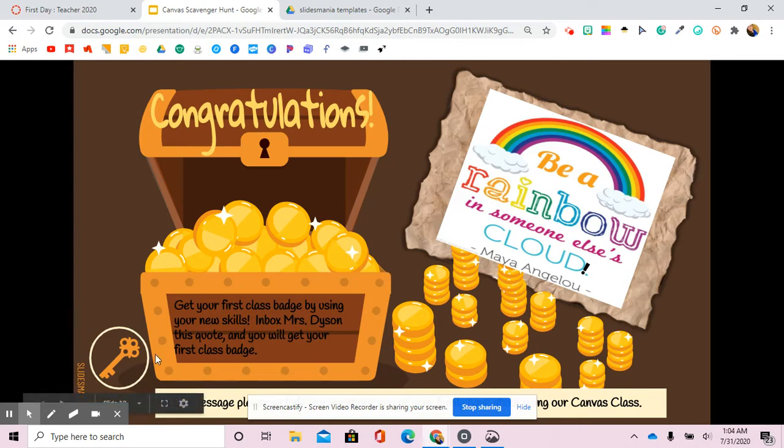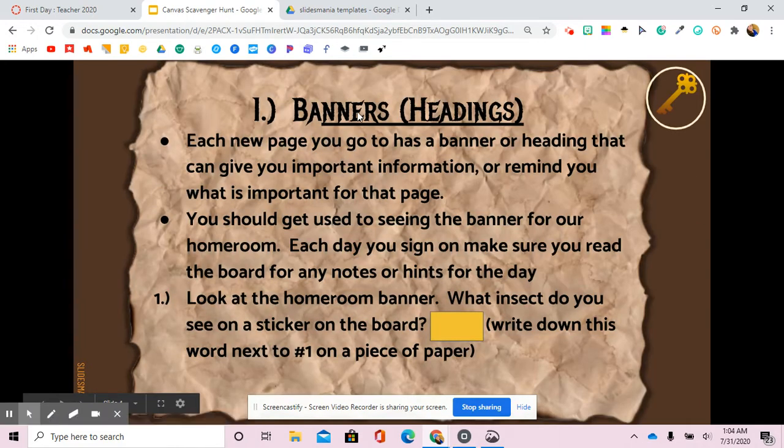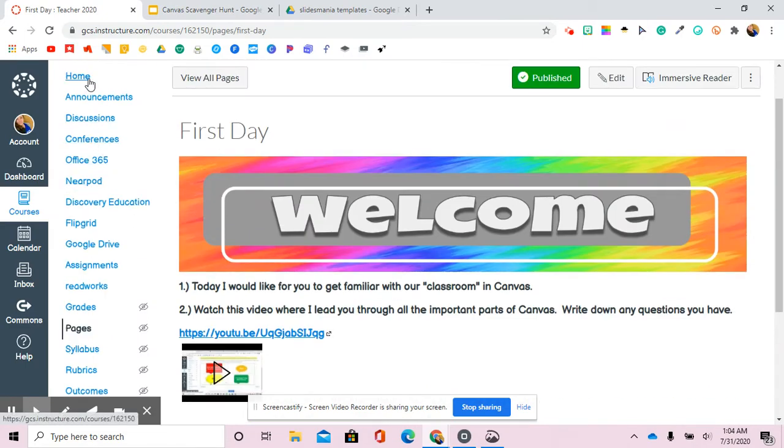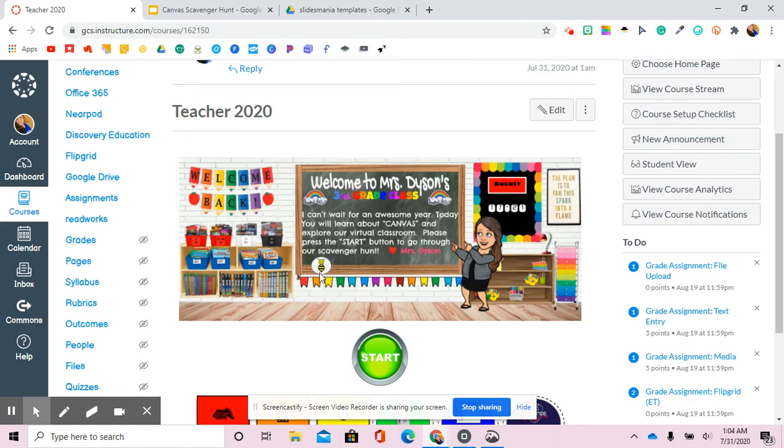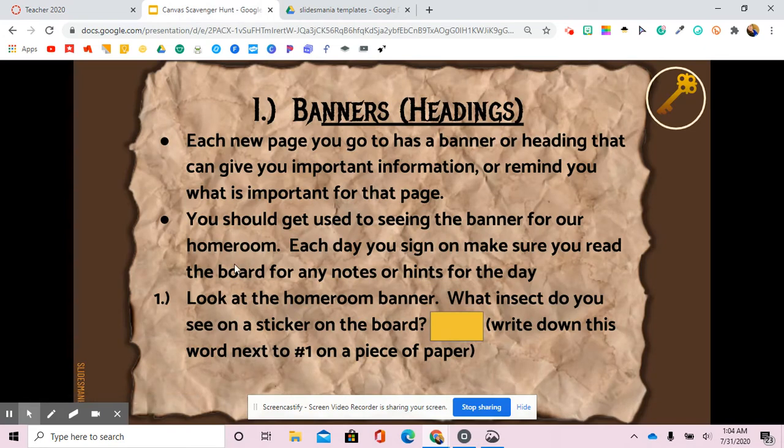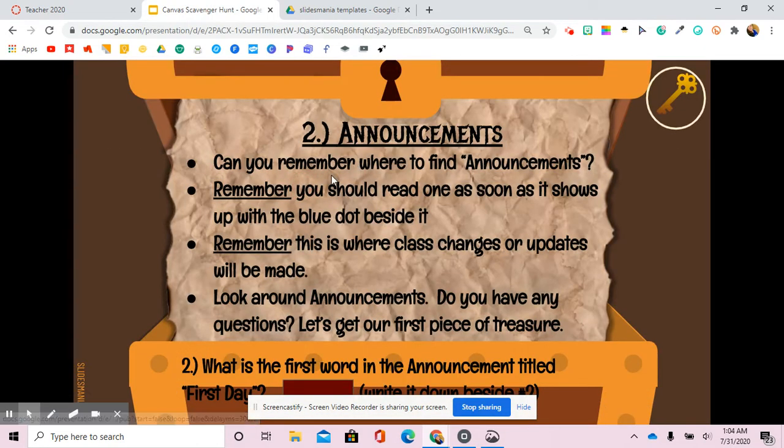So to give you an example, number 1 was about looking at banners and headers, and I wanted them to especially pay close attention to our homeroom heading. And after they looked for some things, the actual piece of clue they needed was to look for an insect on the board. So that's when they'll have to go back. So they'll have to know how to go to the homeroom. And when they see our banner, hopefully they'll see the B. So they would write B. And then they would go to the next one that they needed.